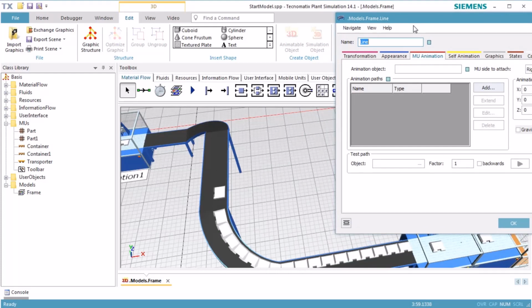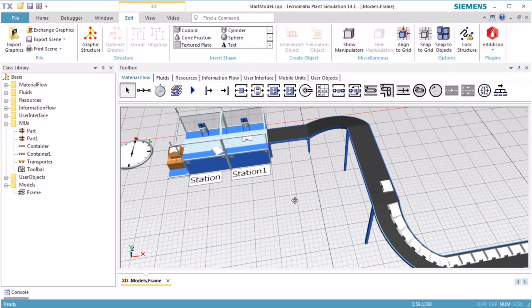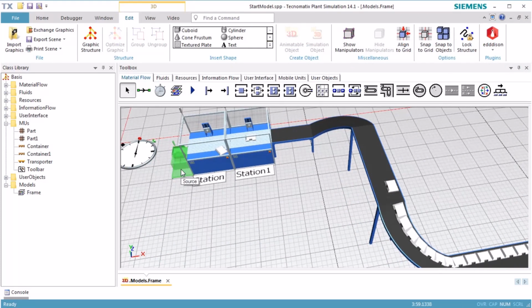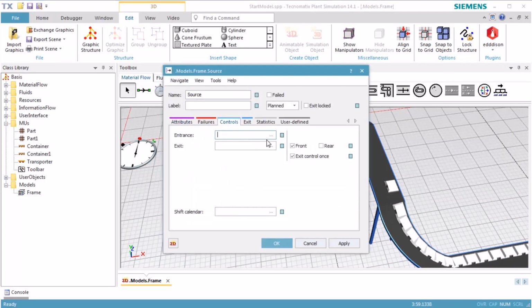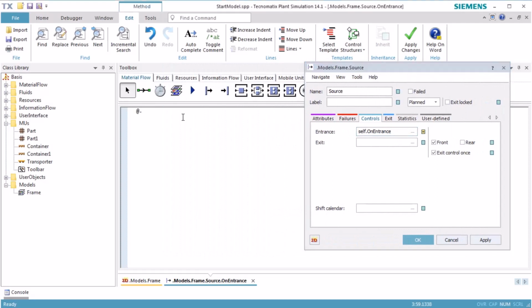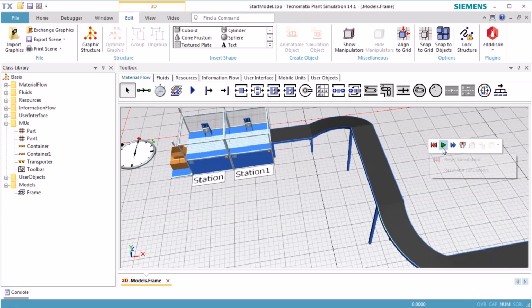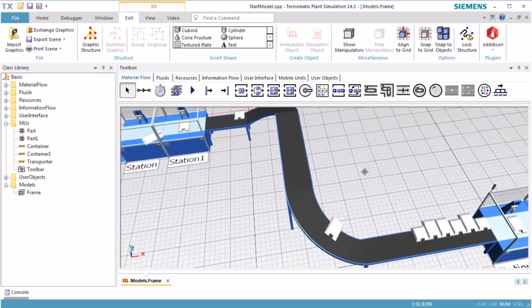Next, we create an entrance control which varies the width of the products in the source. To do so, we open the dialog of Source. On the tab Controls, we click the three dots of the field Entrance Control and select Create Control. In the method which opens, we use a uniform distribution for defining the width of the parts. We reset and start the simulation. Now we see that the right side of all parts is located at the center of the conveyor, which also is the animation path of the conveyor.